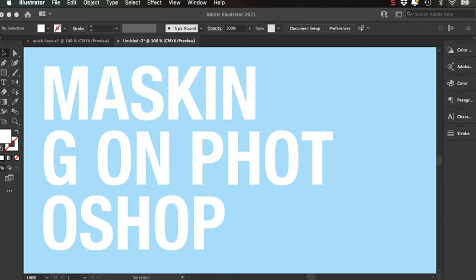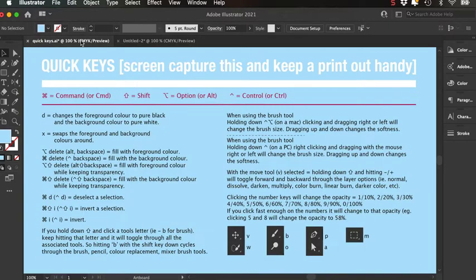This tutorial is going to go over some basic masking in Photoshop. So the first thing I'm going to show you, and you should take a screen capture of this, is a whole lot of quick keys. These are the ones that I'm using quite a bit in Photoshop.